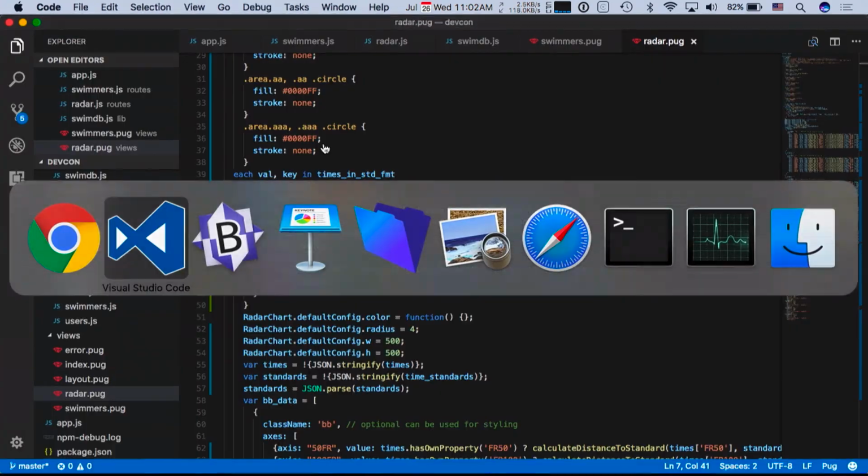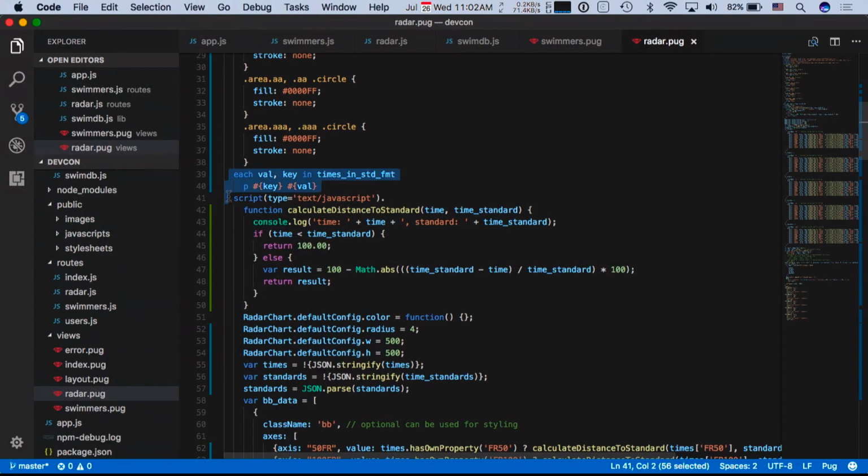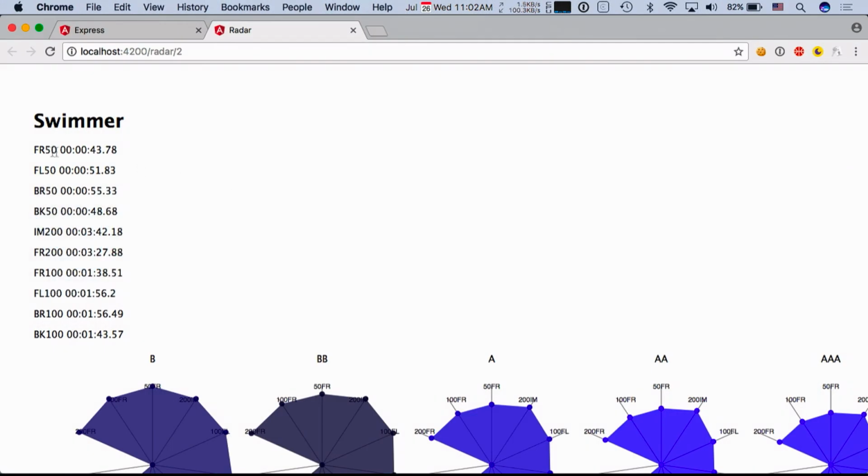So here, this is actually what prints out those times. It's in pug. So we look in the times in standard format array. We take the value and key from each one, and we just print them out. So here we go. The event and the time values.